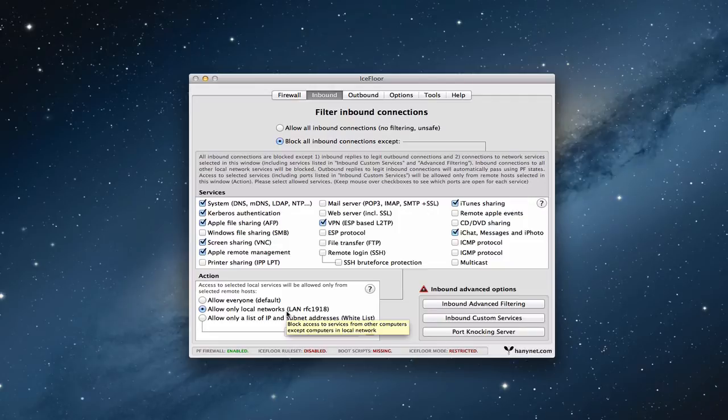It'll block everybody else, or only allow a list of IP and subnet addresses. Okay, that's a whitelist. Now, what I would say for home users is you want to click this allow everyone feature. Because when your computer's outside your local network, you want to access your services, and if you check this one, you can't get in. This one is a little more complex because you've got to list IP addresses, and that'll cause you problems as well. It's a little bit more for advanced users, so I would just click the allow everyone piece.